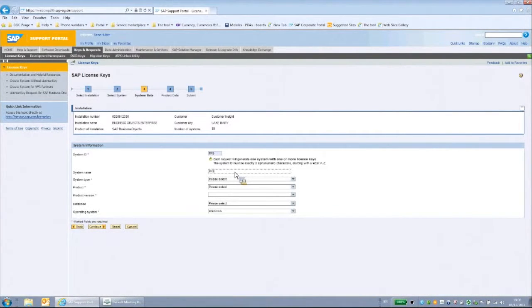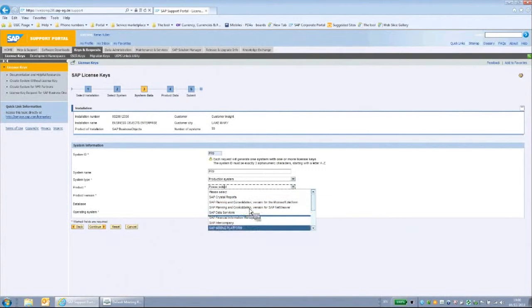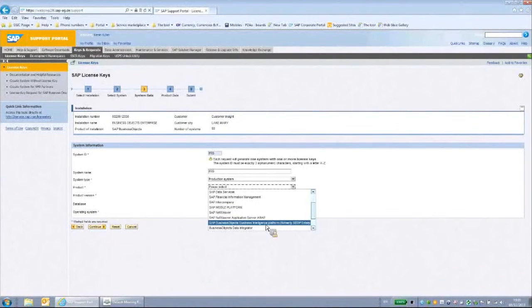Then it also wants you to put in what kind of system it is. It's either development system, production system, test system. It's completely up to you. We'll do a production system in this case. Next thing, they want you to identify what product it is. So if we are looking for the Business Objects Enterprise, it would be here Business Objects Business Intelligence Platform, like that. Database, in this case, there's nothing to select, so we can just leave it as it is.